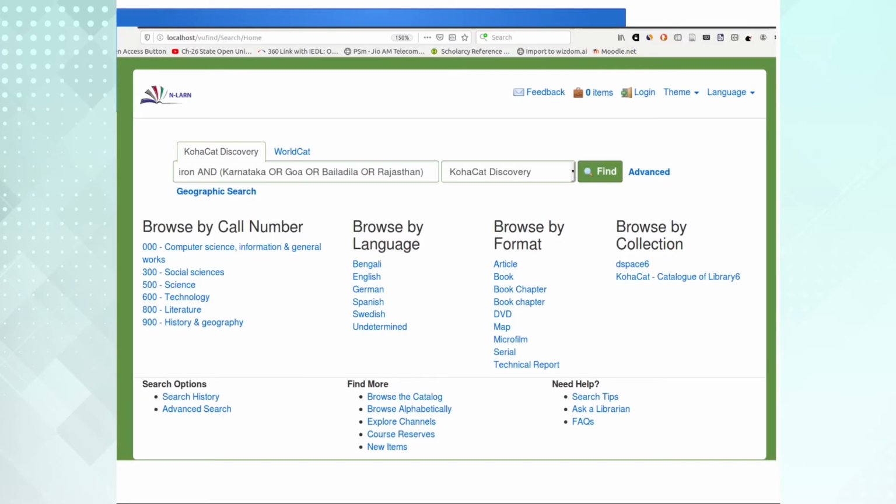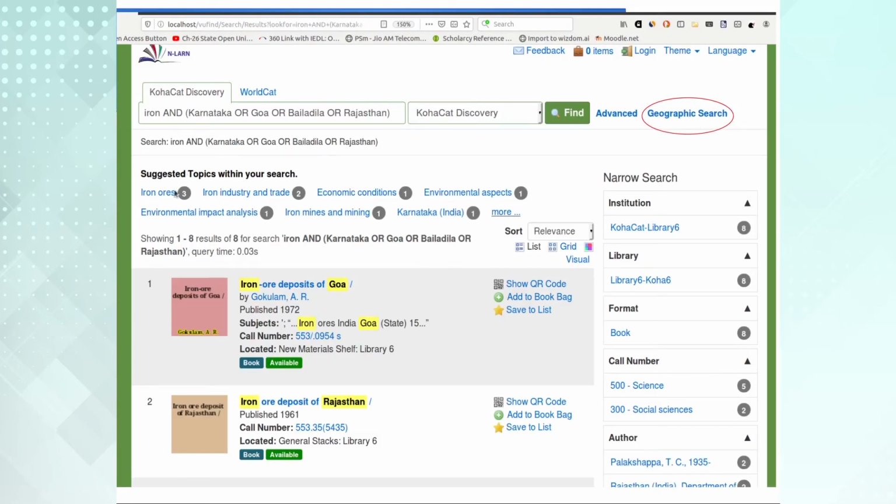So, here you can see an example, although I am going to show you live. In the first case, suppose this has no geographical search device. So, I am searching iron and Karnataka or Goa or Bailadila or Rajasthan. It will retrieve resources in this way. So, there are 8 resources.